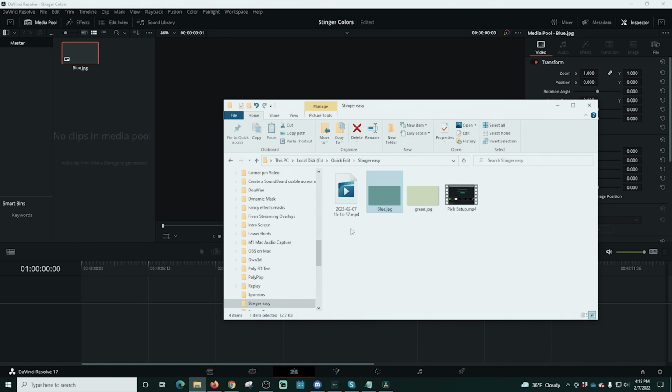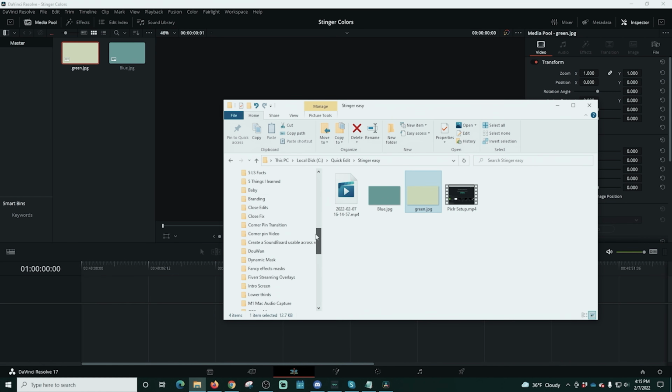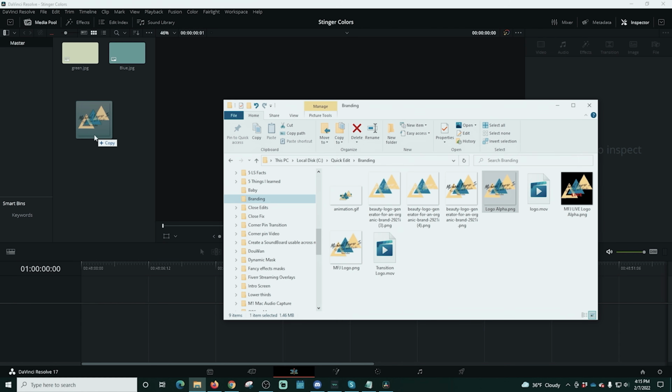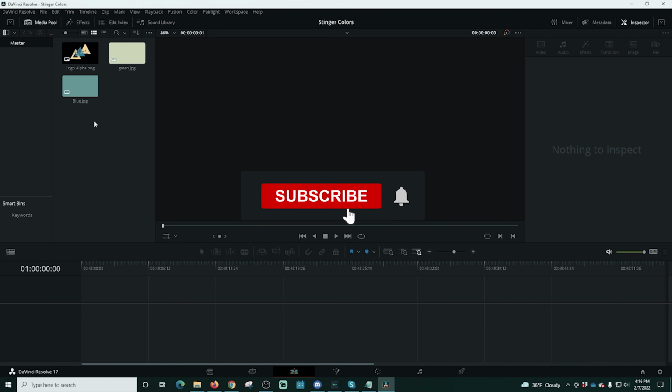Now what I'm going to do is drag our two little color swatches we created in Pixlr in here, and I'm going to drag a logo in here as well, and there we go. So now we have our two swatches and a logo, and obviously you're going to use your logo or whatever logo you want to use.